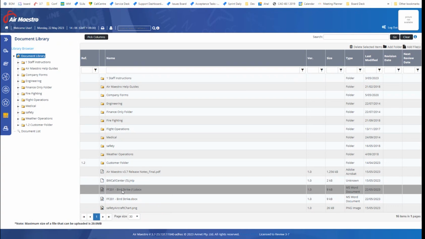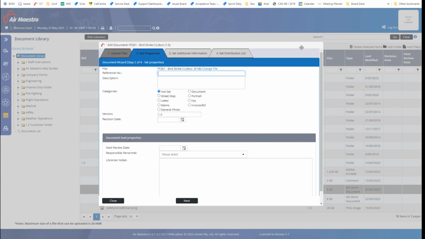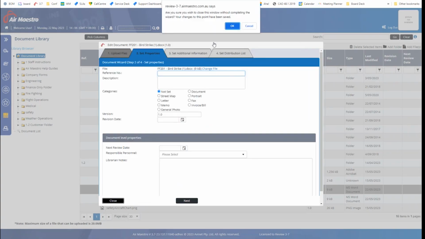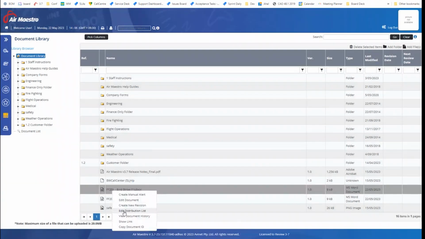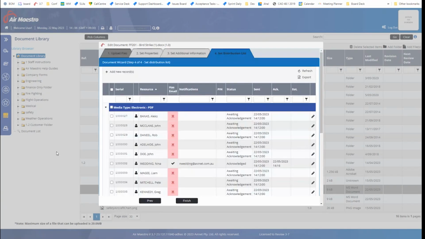The final thing that I'd like to show you is when you right-click on any of these documents. These are all generally the same as what you would have seen in previous versions of Maestro, except for an additional one here, edit distribution list. If you choose that, it'll take you straight into your pop-up box, rather than having to click through all of these files. Obviously you're not uploading a new version, you probably just want to check on the status of your previous one.